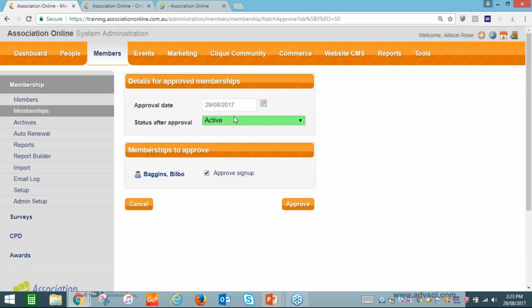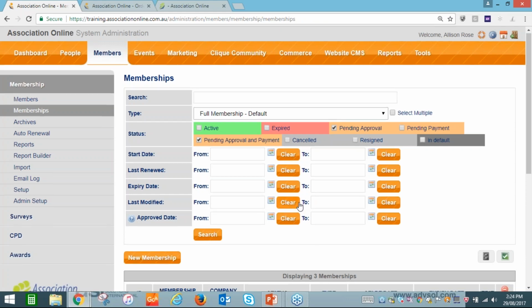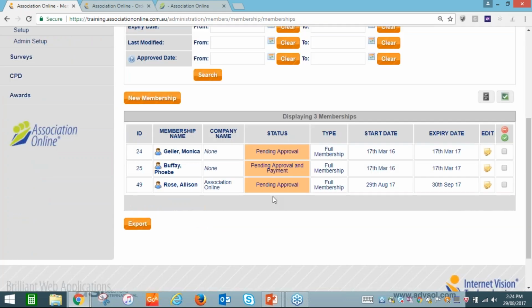And that should change his status. It takes you to another screen. It says the status after approval will then be active. This is the approval date and we will approve it, yes. It's kind of like a confirmation screen and you approve the membership. So now Bilbo's membership will be active. He will no longer be in this filter list. There he is, he's gone. So that was step number 1, a way to approve it from the membership list.